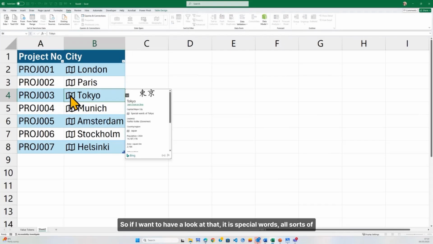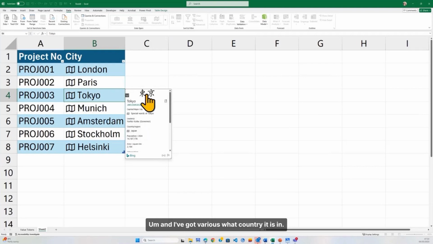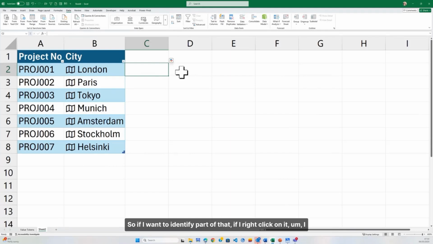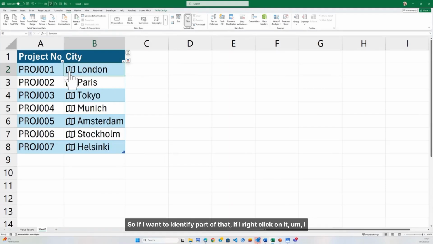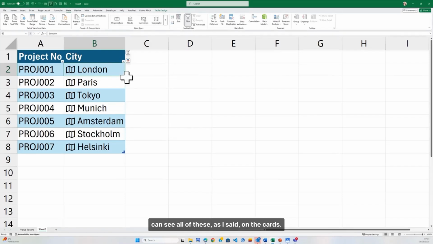So if I want to have a look at that, it is special words, all sorts of things. So I have got time zones, etc. here. Largest city, and I've got what country it is in. So if I want to identify part of that, if I right click on it, I can see all of these, as I said, on the cards.